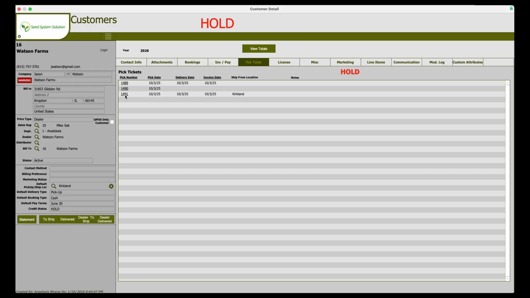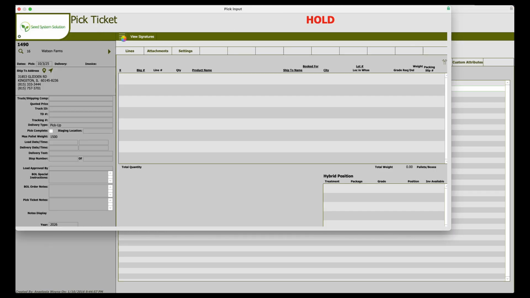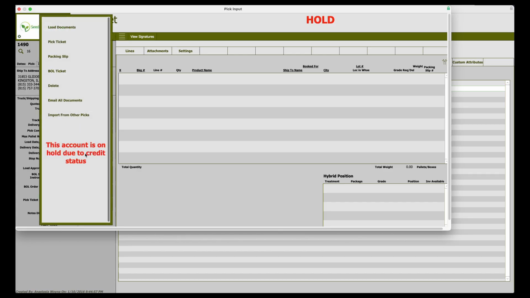And then within the pick tickets themselves, we will hide the option to print deliveries. So if that's already open or on the hold and they already had lines on this pick ticket, we wouldn't be able to create the new delivery because they're on a hold.